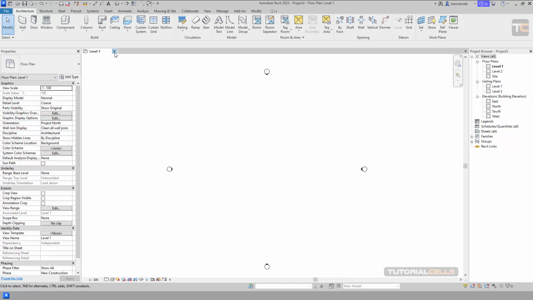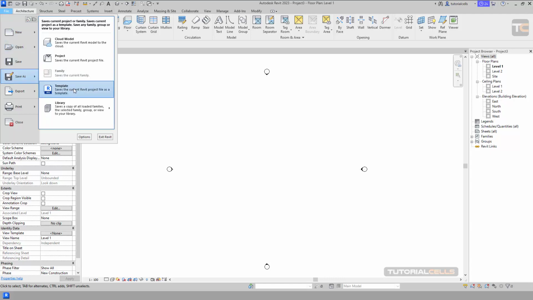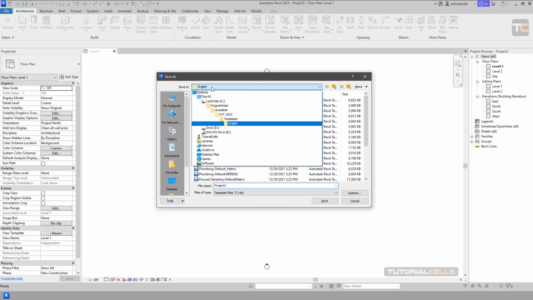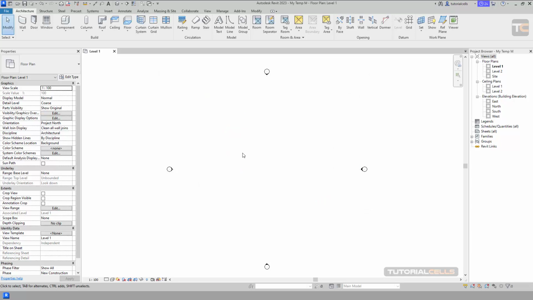But if you close it, you will close your template, and if you set a new one, you will be in a new one. So you have to save your template. You have to go to File, Save As, and save your template. It automatically brings you into this library part. Name it "my temp" and save it. And your template is saved.